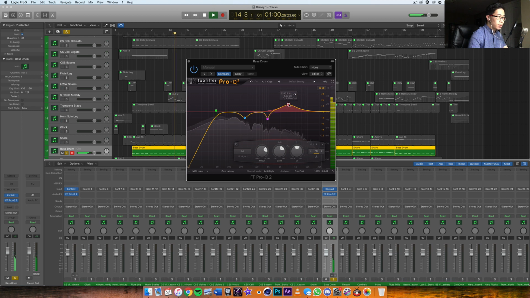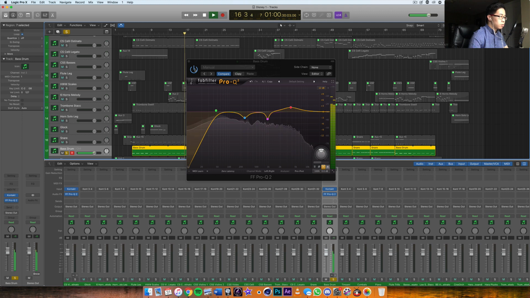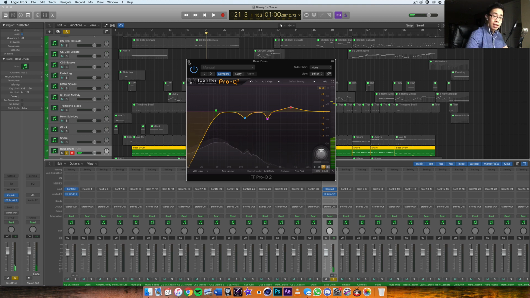Now there's a bit of this airiness in the top I like. It's kind of like the stick hitting the drum. You hear that? So I'm gonna boost that a little bit there. And I kind of like that. Let's hear it before and after. So this is without. And then with. Do you hear immediately how much more punchy and clean that is, right?